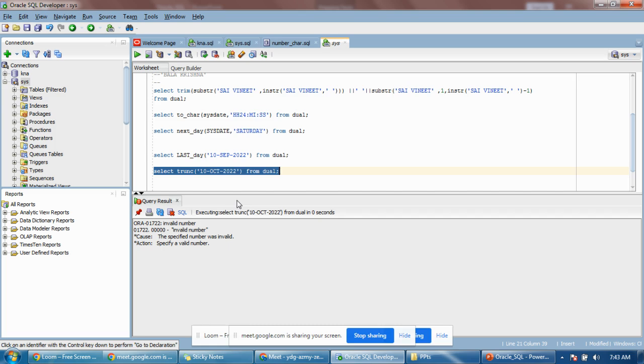But in the case of date values, what will it do? Here it is considered as a true date. It will take the middle of the month. Middle of the month is what? 15th, right? It will compare with that. Not trunc, round, sorry.